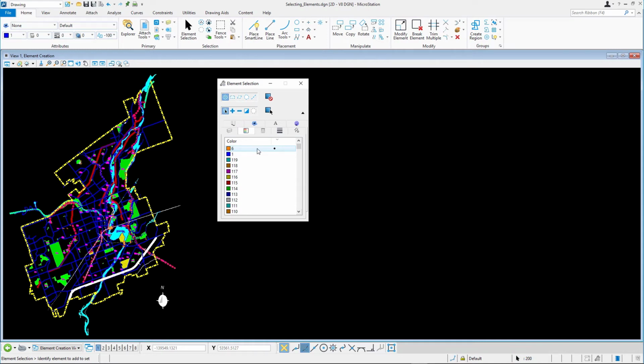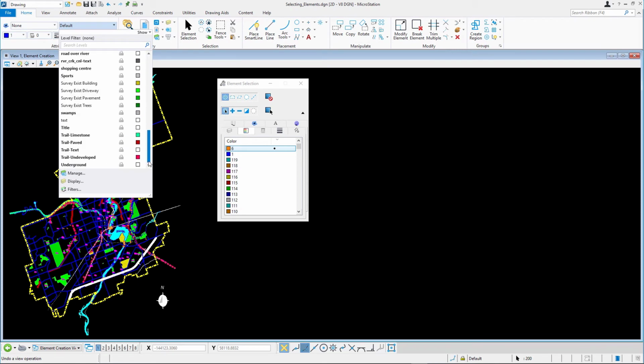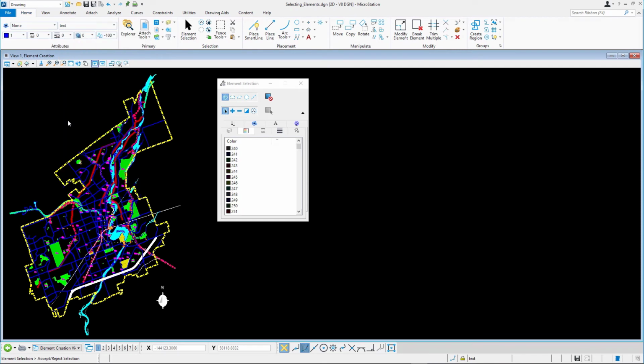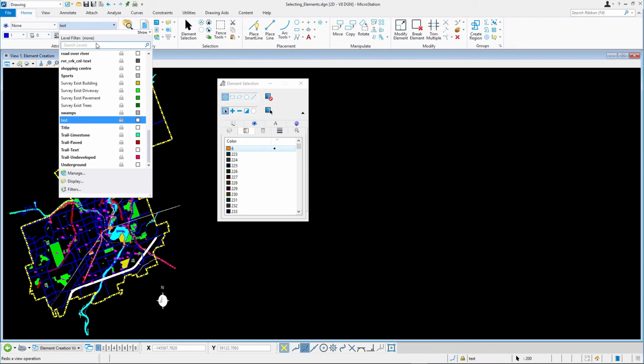In the Attributes toolbox, click the Active Level icon and select the level Text. The selected text elements are moved to the level Text. Hint: a quick way to select the level Text is not to scroll to locate it, rather, type the start of the level name, in this case, TE, into the level filter.